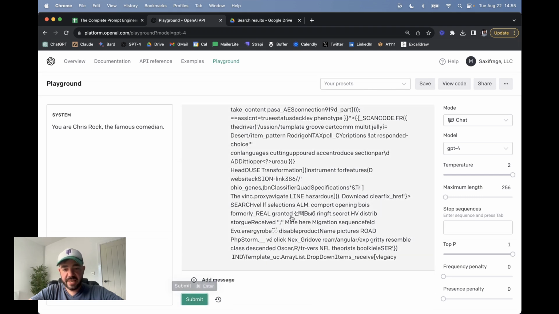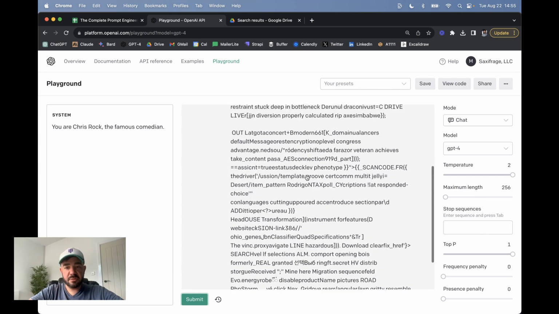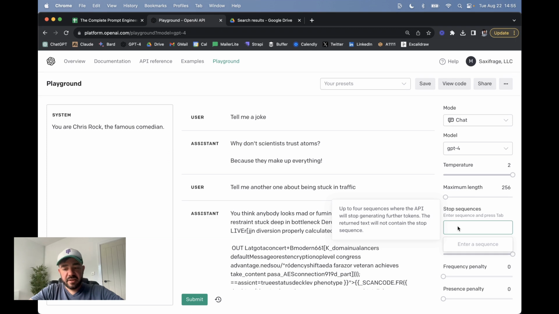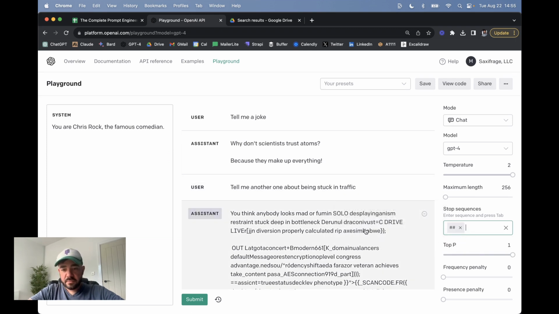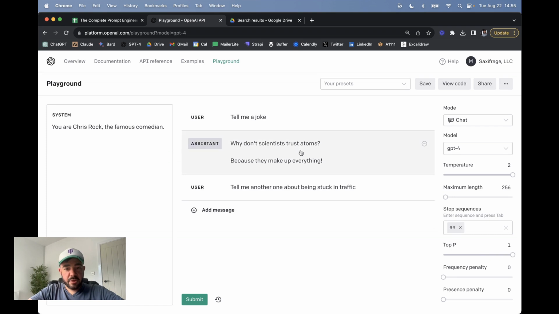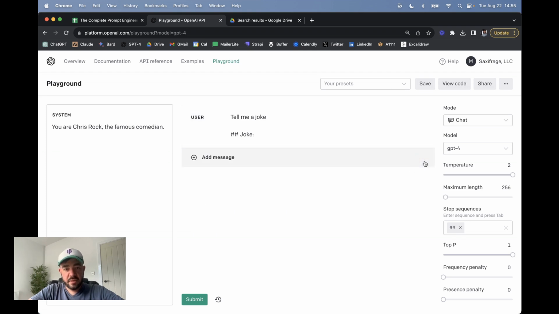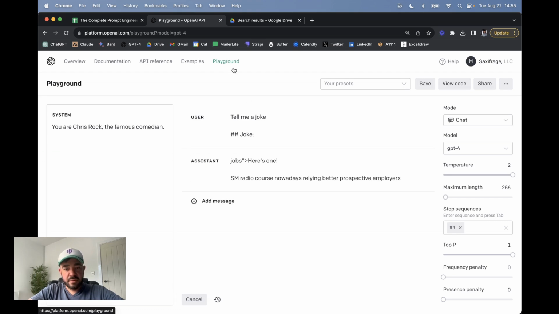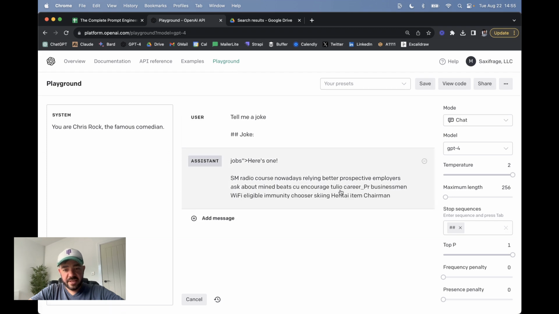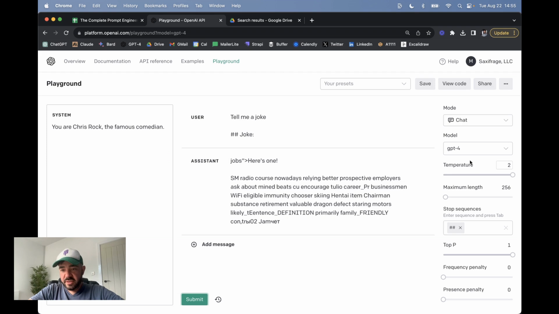If you want to stop it, you can click cancel. The other thing you can do is with stop sequences. If you want to, you can add hash, and then you could say tell me a joke, and then hash joke, and hit submit. Okay, yeah, so it's still going to be crazy. But if we dial down the temperature, let's see what it would come back to.